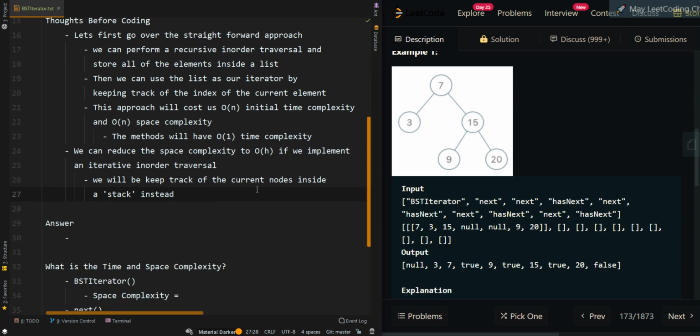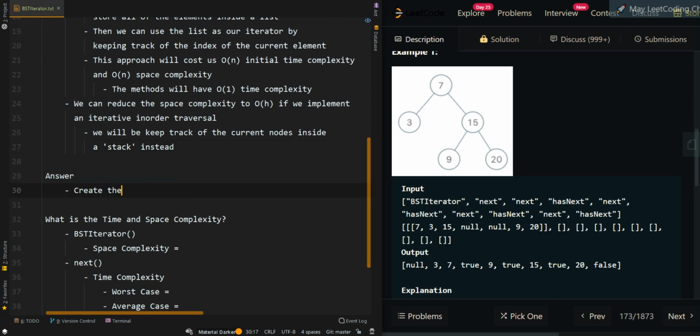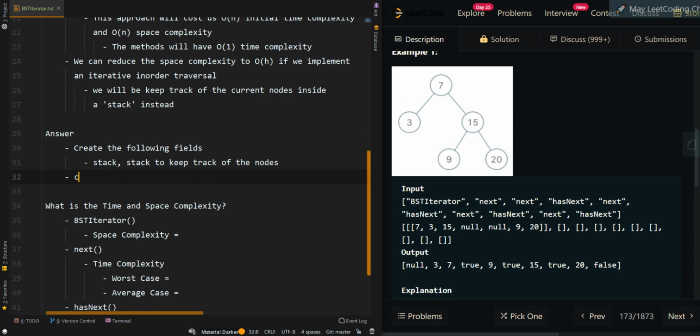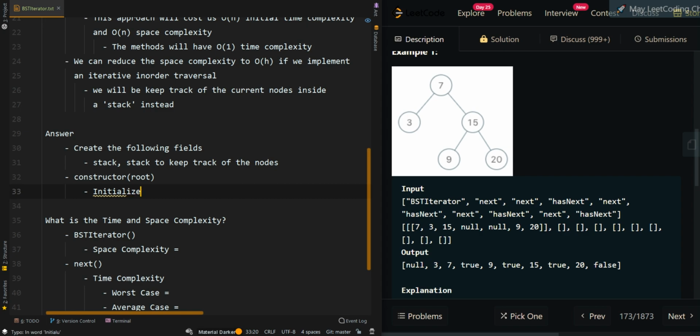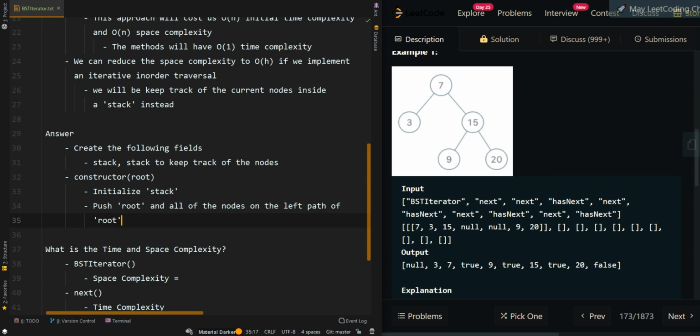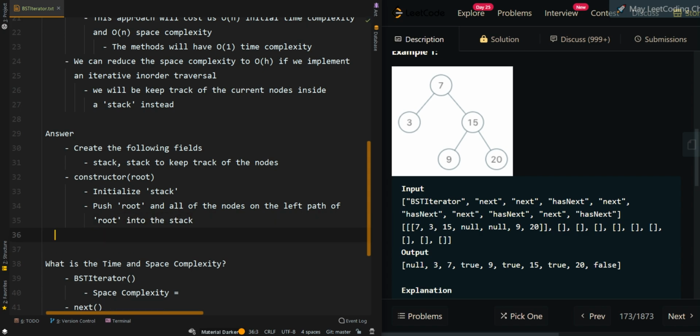Now let's go over the pseudocode. So we're going to create the following field. It's going to be a stack to keep track of the nodes. Now in our constructor, we're given the root of the tree. We want to initialize the stack, and then push root and all of the nodes on the left path of root into the stack. In this case, we're performing our iterative in-order traversal.